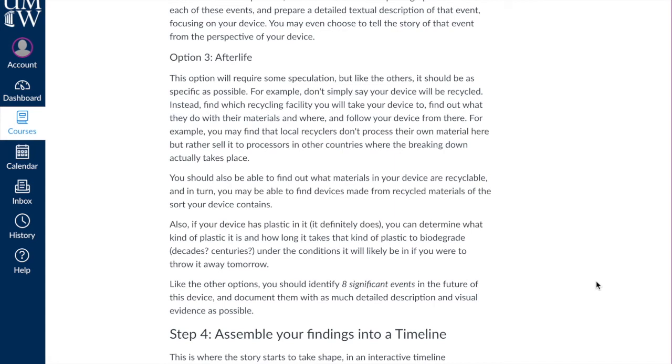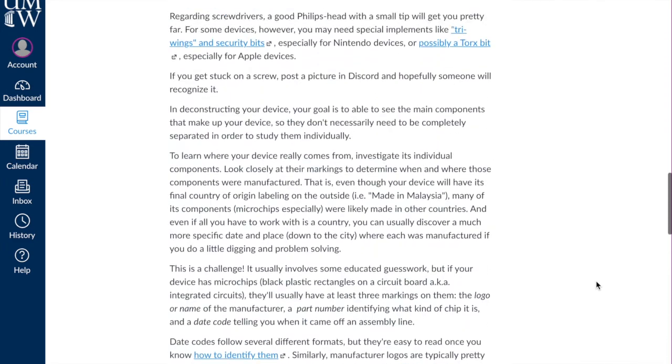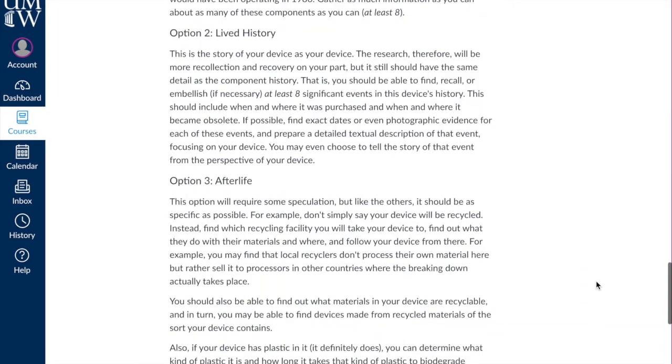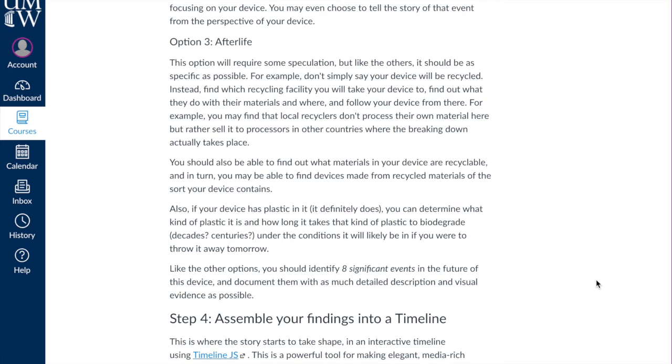and what happens to those different components? Different electronic devices have different materials in them, and each of those materials has its own specific purposes and afterlives and time before it biodegrades, and those are things that you can find out. So if you choose this option, you should research those things and figure out what's going to happen to your thing. So again, choose one of these options, not all three, but choose either the prehistory, the lived history, or the afterlife, and investigate and figure out however much you can.